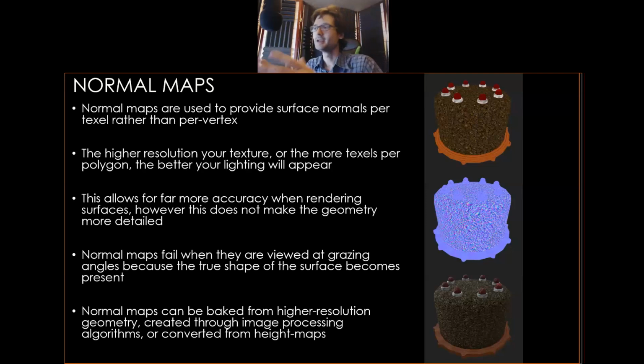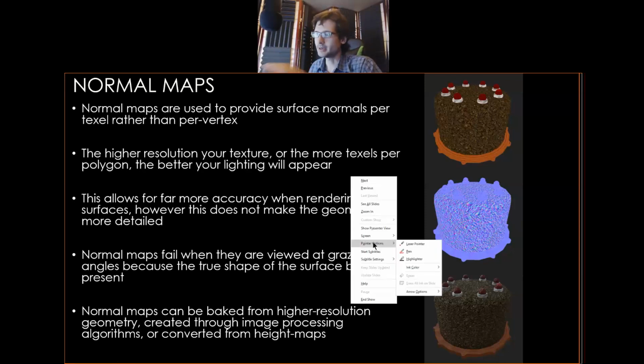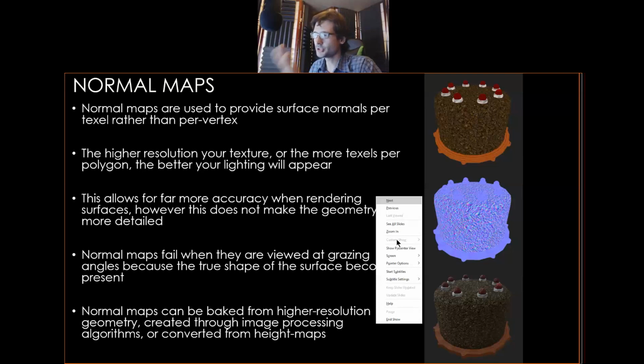That's the right phrase. So the idea is that we can have a flat two-dimensional surface that has a huge number of pixels, but if we were to try to encode what the values of each of those pixels were into vertices, we have a stupidly large three-dimensional object. The higher the resolution your texture, or the more pixels per polygon, the better your lighting will appear. Now, that should be one of those intuitive things that you understand, okay?